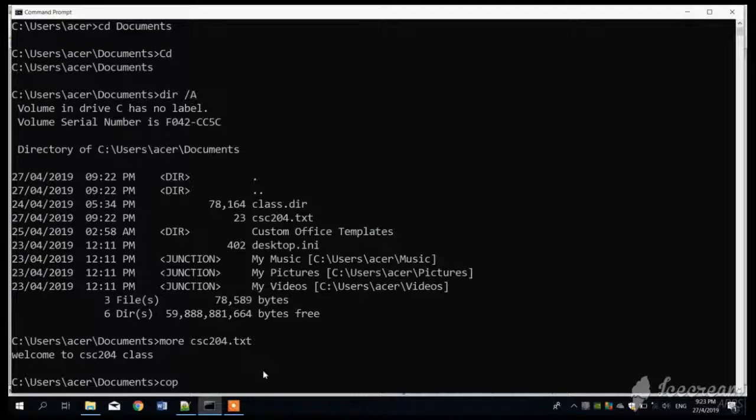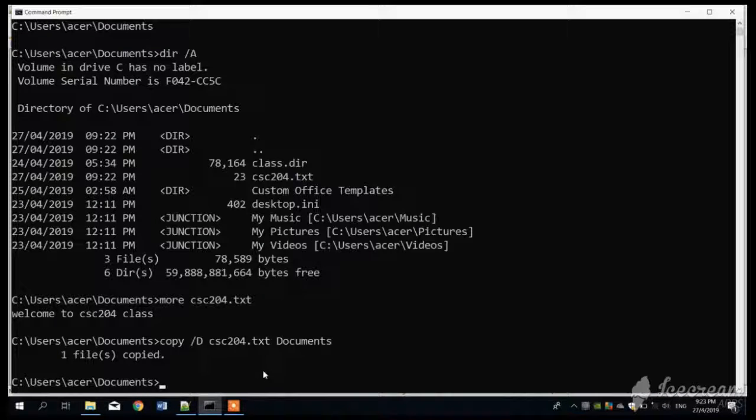If you type /copy /d csc204.txt and press in documents, by doing so we copied our file. Now if you want to move the copied file, just press in move /y csc204.txt. Now the file is now moved.